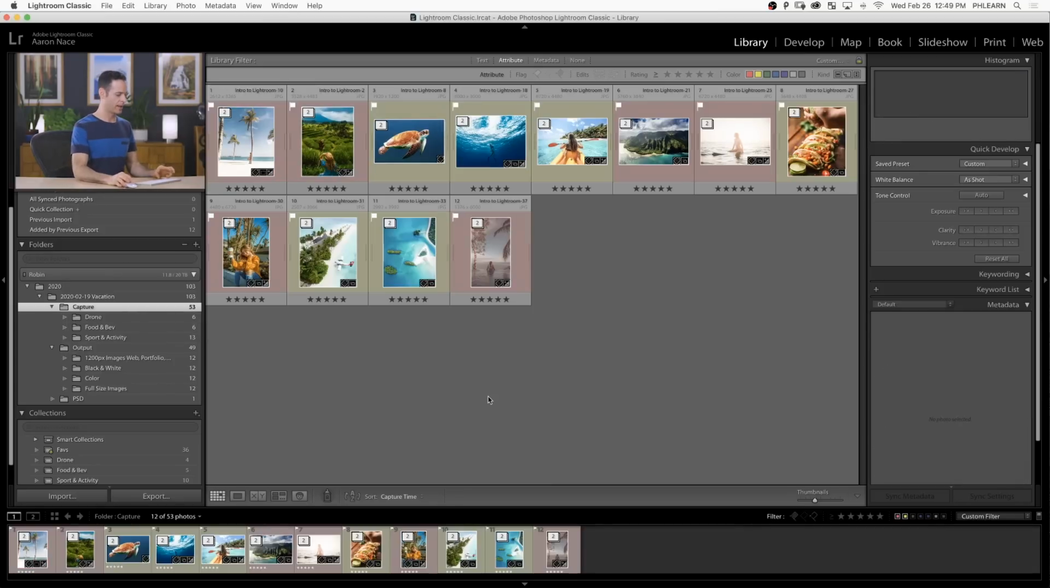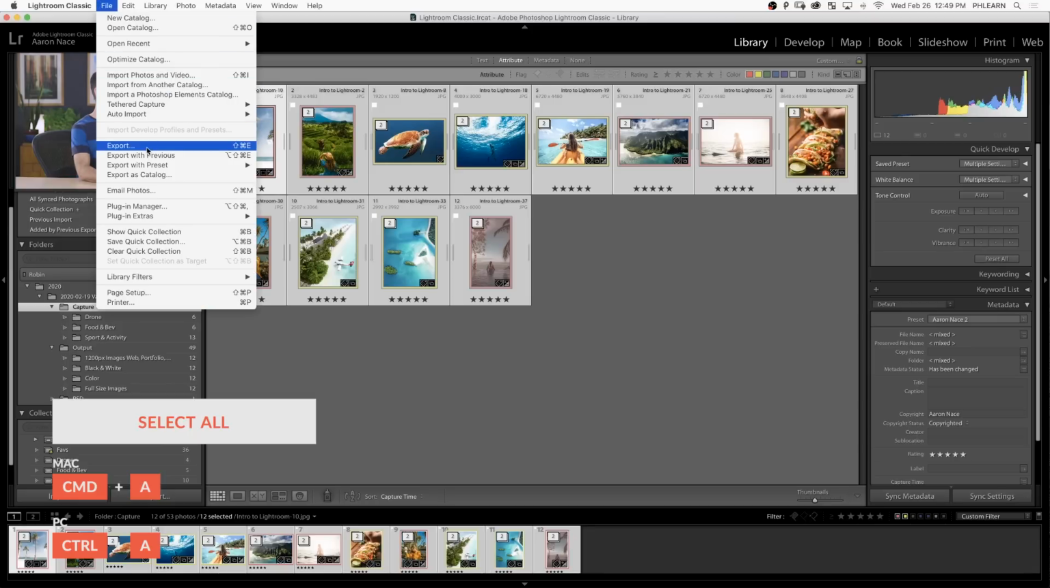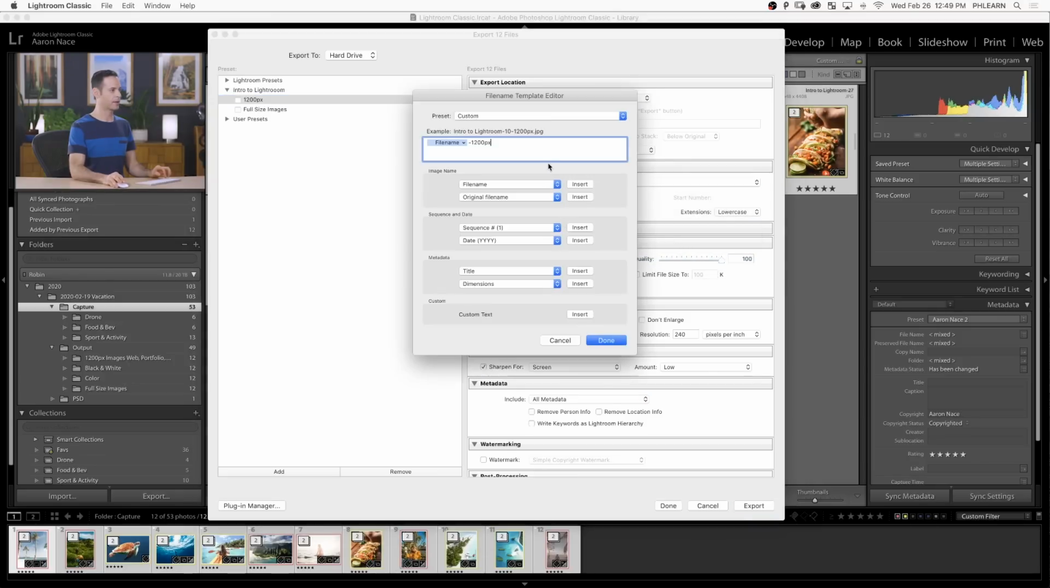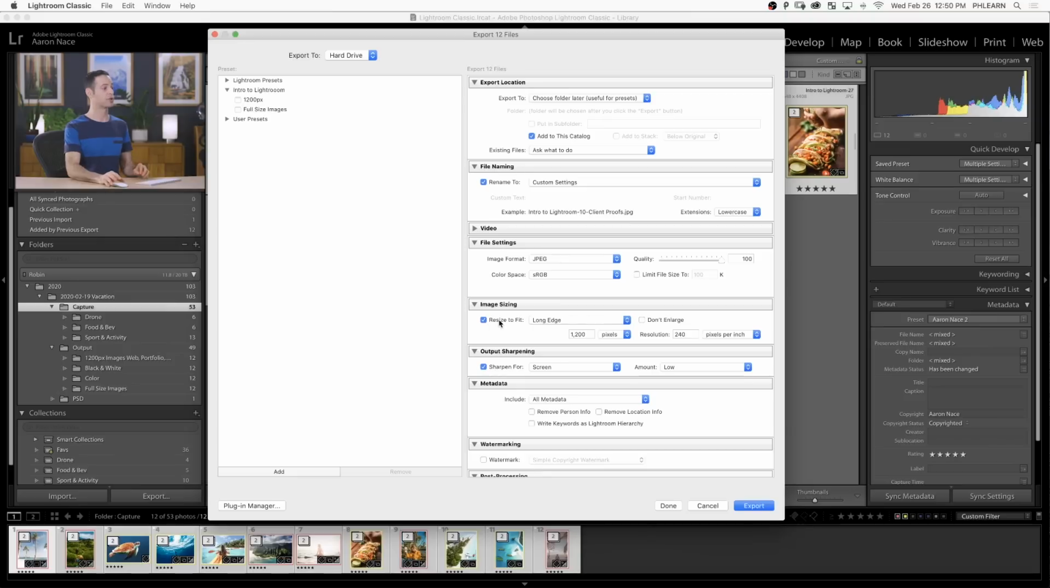Back in Lightroom, we're going to go ahead and hit Control-Command-A to select all, and then we're going to go to File and down to Export. Fantastic. So here we're going to go ahead and choose our rename settings. Okay, let's go to Edit here, and we're just going to call these Client Proofs. There we are. Let's hit Done. Now, resize to fit, generally I will resize these as well because we don't need to send full-size images during the review process. I wait until the job is done and then I send full-size images. So generally, I'll set these to be long edge at 1200 pixels.